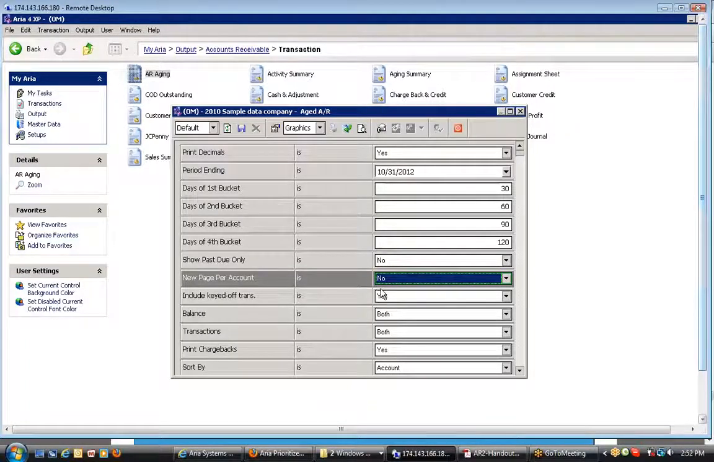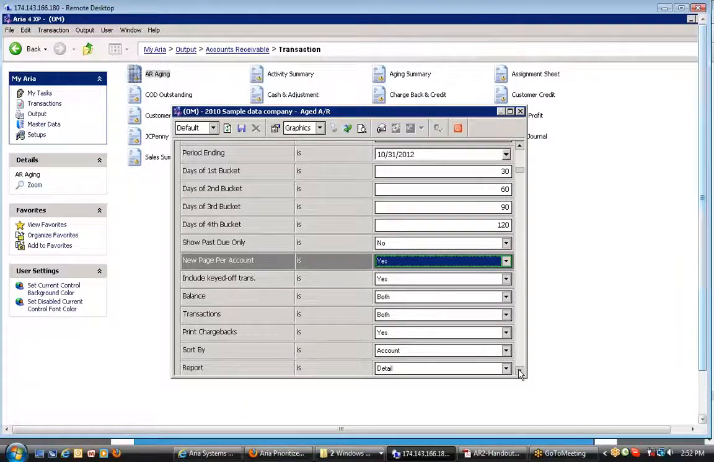You can choose a new page per account. That's just how the page break will work if you want to split the report and probably keep a copy for each account. So normally it's a good practice to say new page per account.